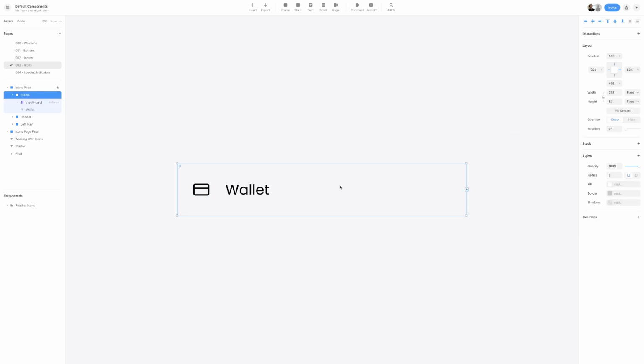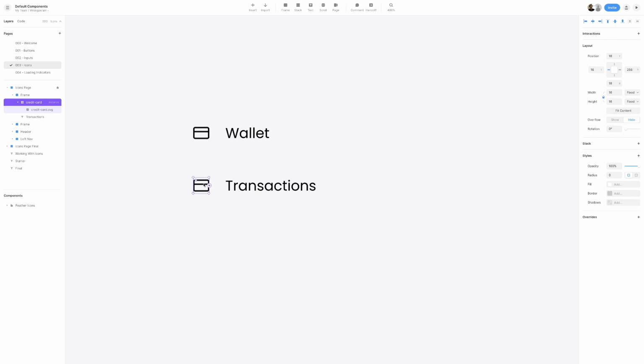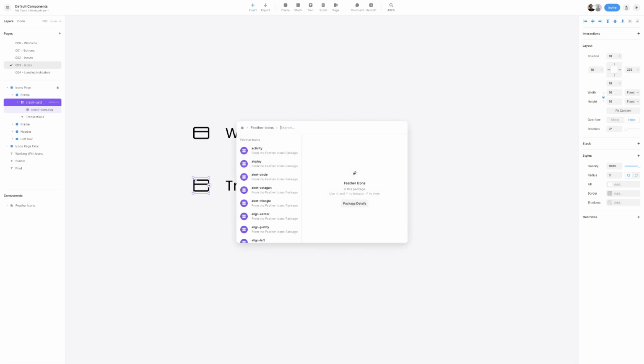What we can work on next is duplicating this frame. Moving it up a bit, I will select the Option key or the Alt key and drag our frame down to create a duplicate. And then I will change the text from wallet to transaction for our second frame. I'll also want to update the credit card icon. So hitting I on the keyboard, I'll search for activity and insert a new icon.